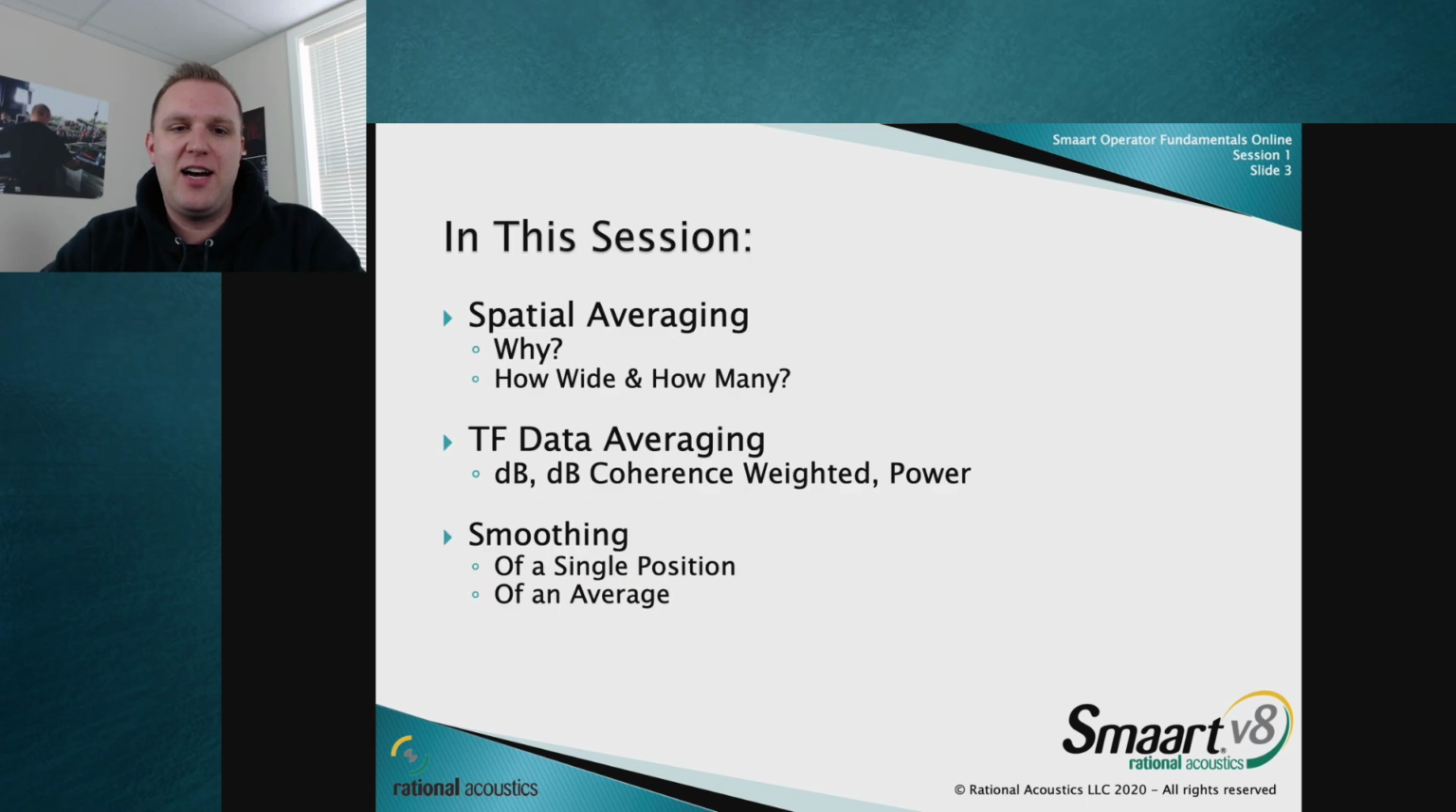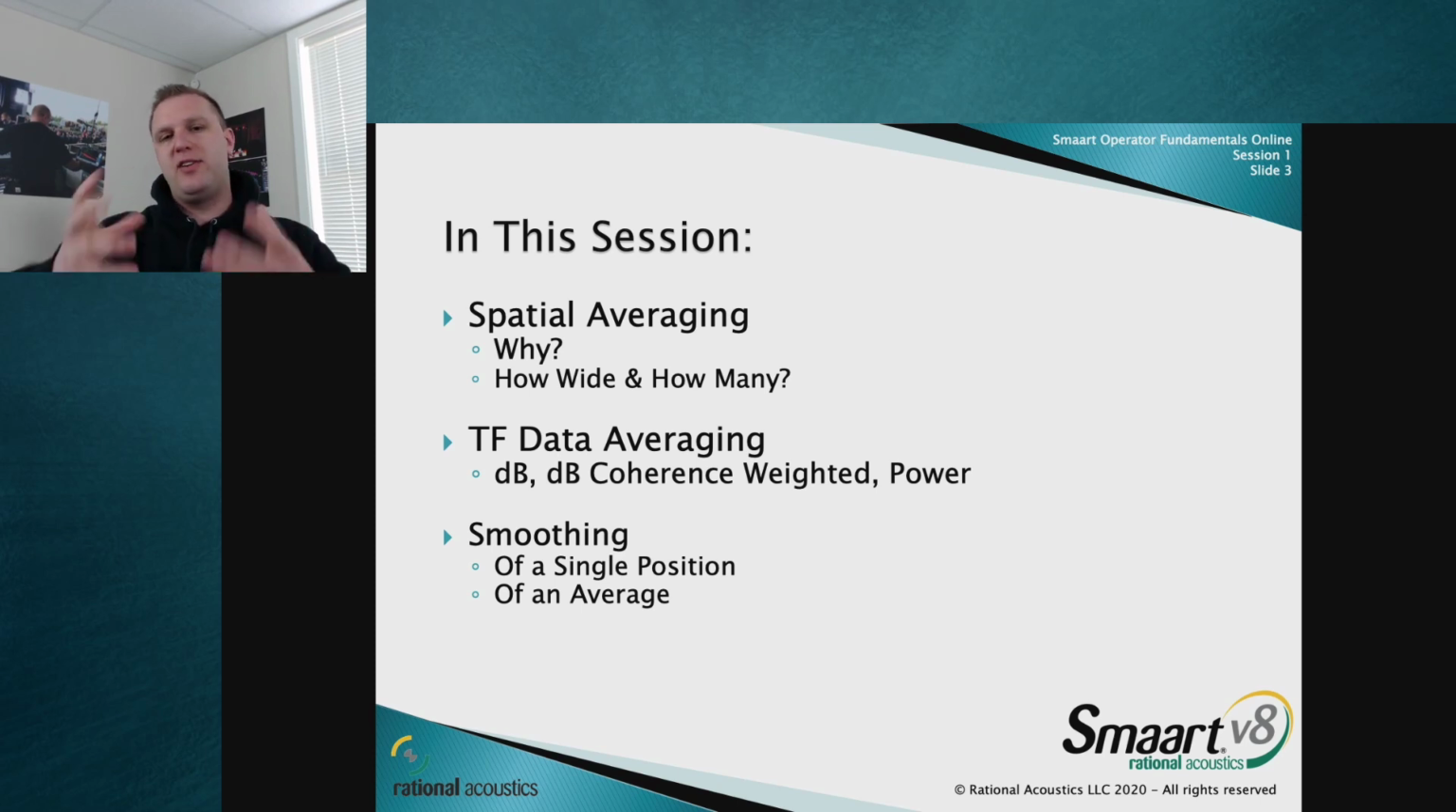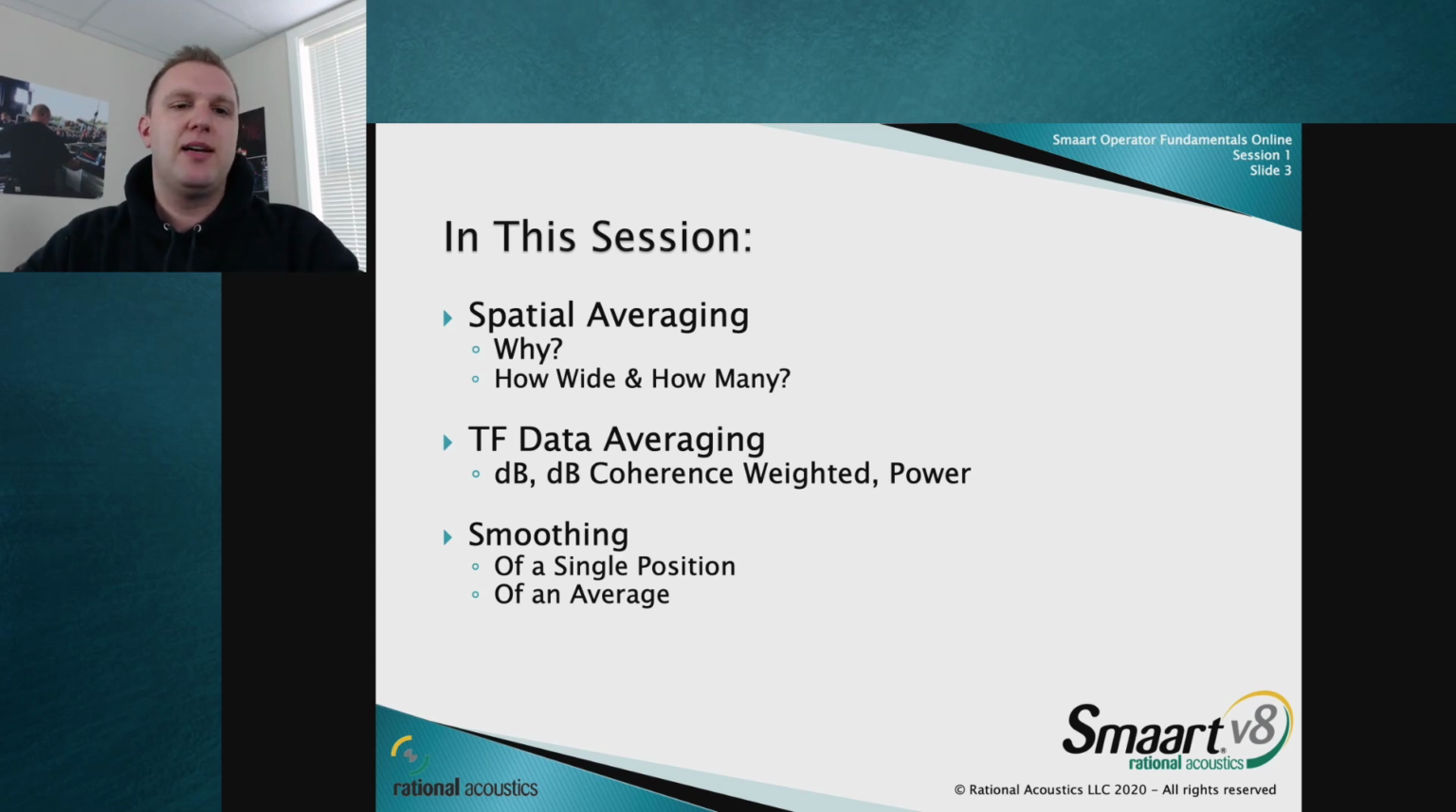So today we're going to cover some information about spatial averaging. Spatial averaging being taking an average of multiple positions. And I know Jamie already went over some of this stuff in a previous session. We're just going to take a little bit of a deeper look into some of these topics, as well as the types of data averaging that we have, and then we'll investigate our smoothing algorithms as well.